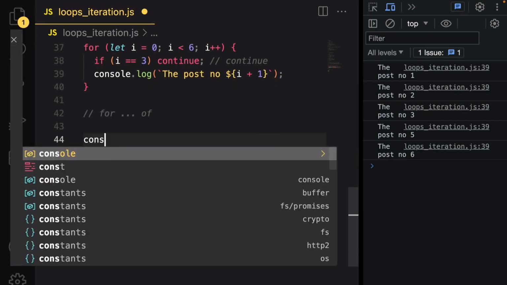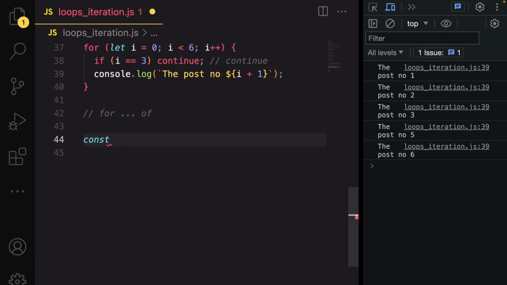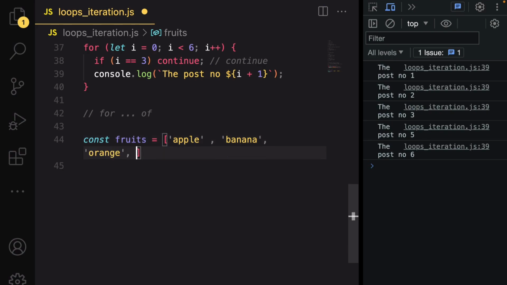So let's say we have const fruits. Let's say we have a list of fruits, which in Python we call a list, but here we have an array, okay? So we have apple, banana, and then let's say we have orange. I don't know how to spell orange, oh my god. Then let's say we have a grape, okay?